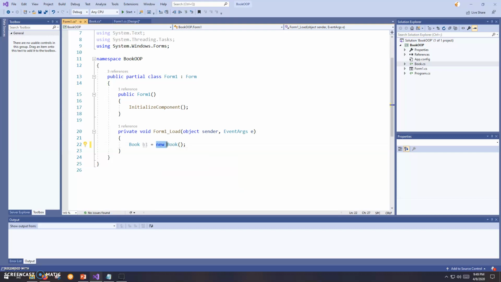We use the new keyword, and we have used new in the past in some of our code. I like to say it's like a magic spell, and whenever you use that keyword new, an object is being created in memory. In this case, a book object is being created in memory.